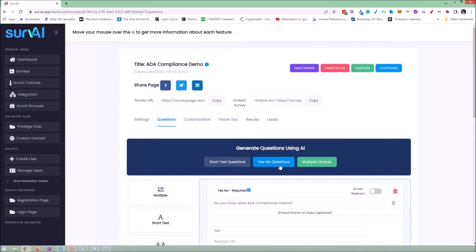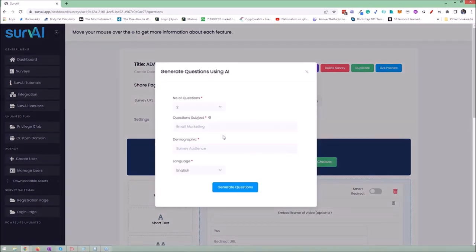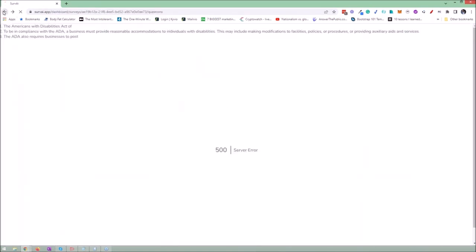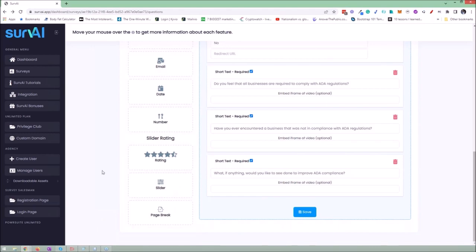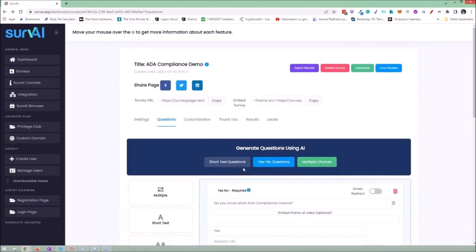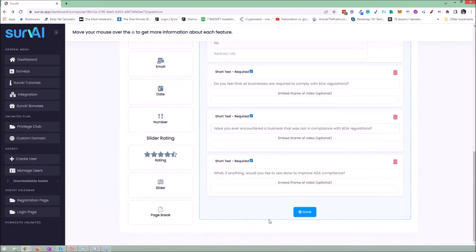What, if anything, would you like to see done to improve ADA compliance? Right? I can also go ahead and create yes and no questions. I can also create multiple choice questions. So let's go ahead and do a couple of those. ADA compliance for local businesses. There we go. I'll go for 4 questions actually, or 3 in this case. Generate questions. It takes a few seconds, and we basically create questions for you in the background. I'm not sure what happened here. I think it was because the information that we got was truncated. So that was why. I'll check to see what happened there. But in this case, as you can see, we basically had questions created for us automatically that we can use.